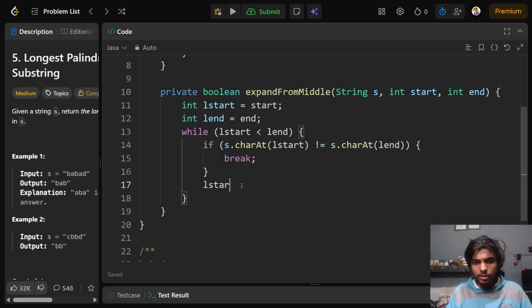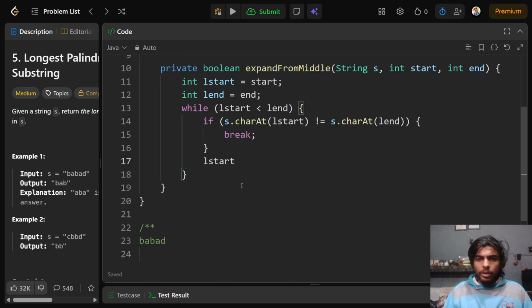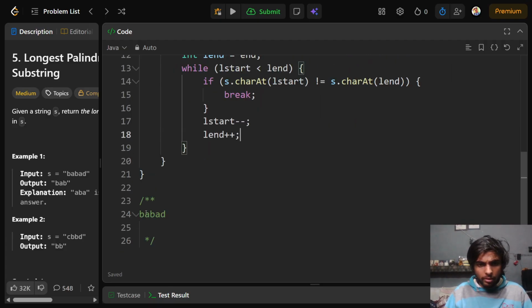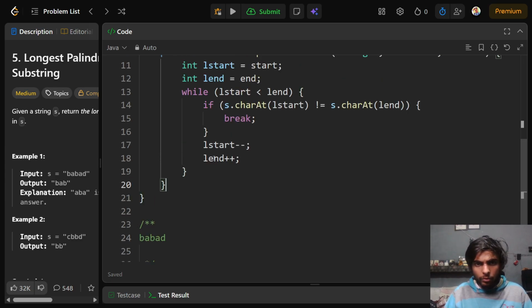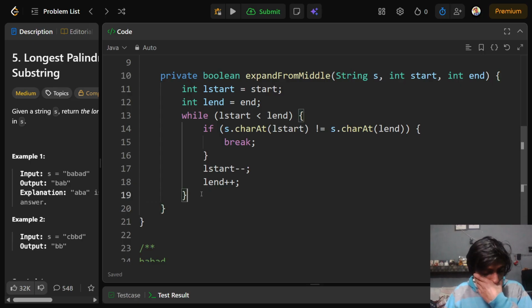I'll start goes to the left, I'll end goes to the right. So I'm just checking. Okay, if A is equal to B, no, then we immediately break out of this loop. And what do we do?